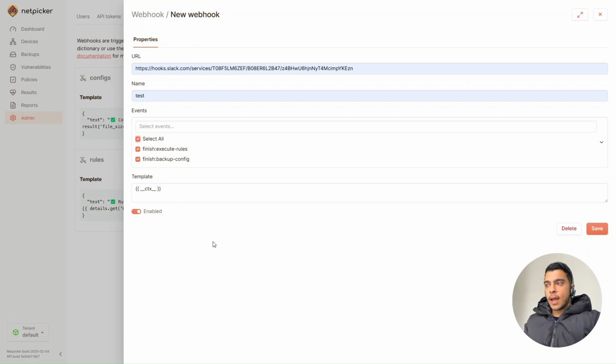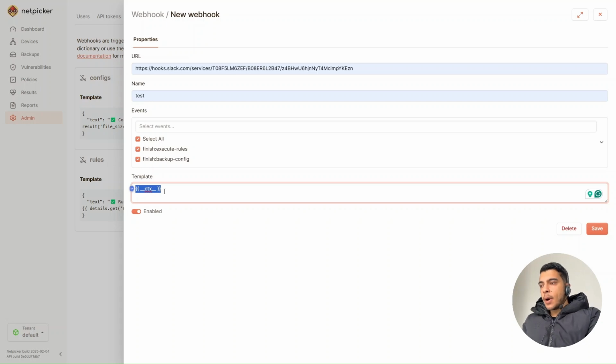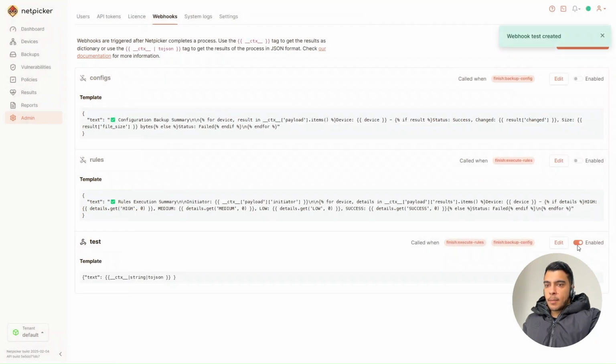Ideally, you want to have two different webhooks, one for execute rules and one for backup config, because you want to have your dedicated Jinja 2 template for each one, because the payload of each one is different. So you probably want to parse them out in a different way. I've actually done that. I can show you what I have in my configurations, but because this is a demo, I will keep it simple. But I need to change this, so I'm going to paste in what I have. There we go. Now save it and make sure it is enabled.